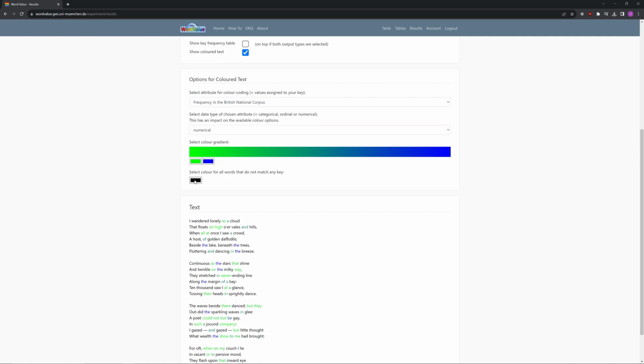You can also select a color for all words in the text that do not match any key. This can be useful for several applications. For example, you can reduce the visibility of these unmatched words in the text by selecting a light grayscale color, so you can focus more easily on what you're interested in. Or you could use this feature for language learning and teaching, using a table of all vocabulary learned so far to highlight all words in a text that you haven't learned or taught yet.